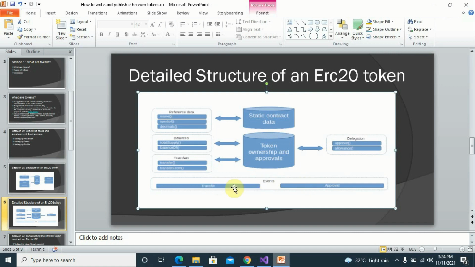Then we can have these events on the blockchain whenever a transfer happens or whenever an approval to spend tokens on our behalf happens. So we can have these events. So this is a detailed structure of how an ERC20 token should function.